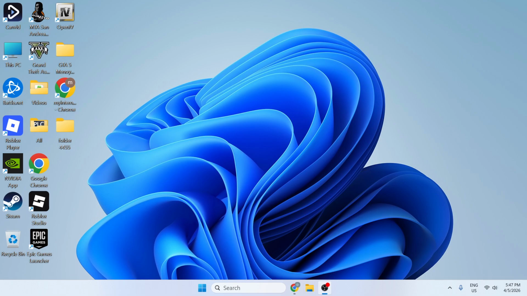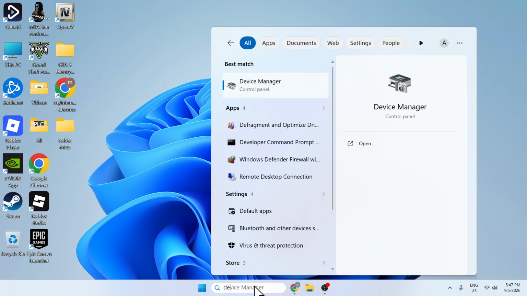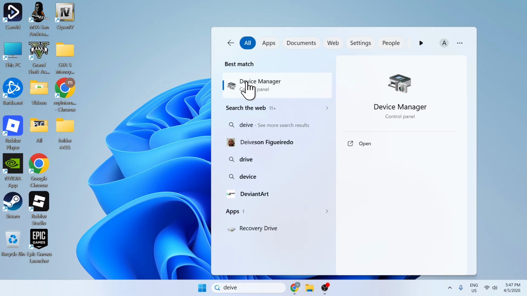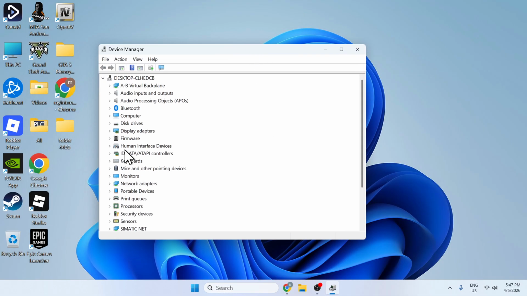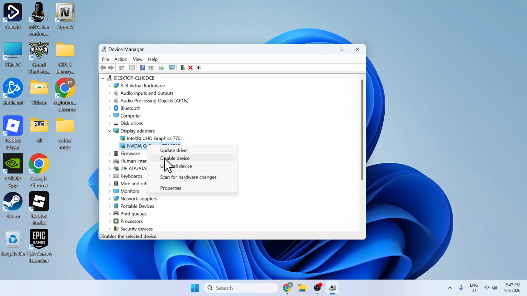In this video, I'm going to show you how to fix "D3D11 compatible GPU feature level 11.0 shader model 5.0 is required to run the engine." First thing you're going to do is type in device manager, and here you will check your display adapters. Under display adapters, make sure you right click on your graphics card, disable, and right click again and enable it.